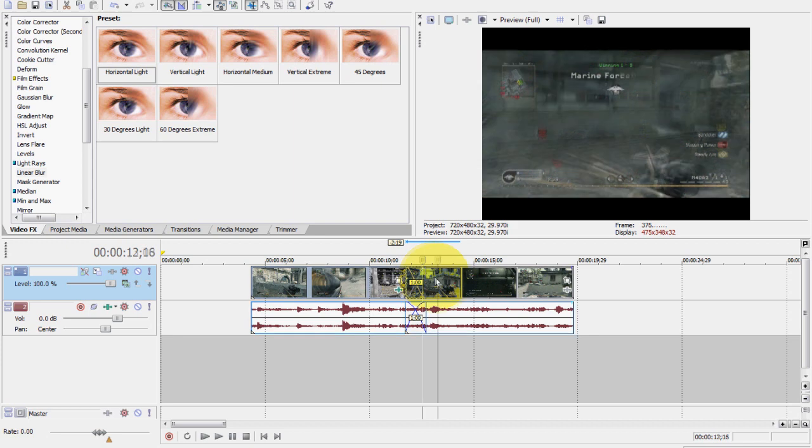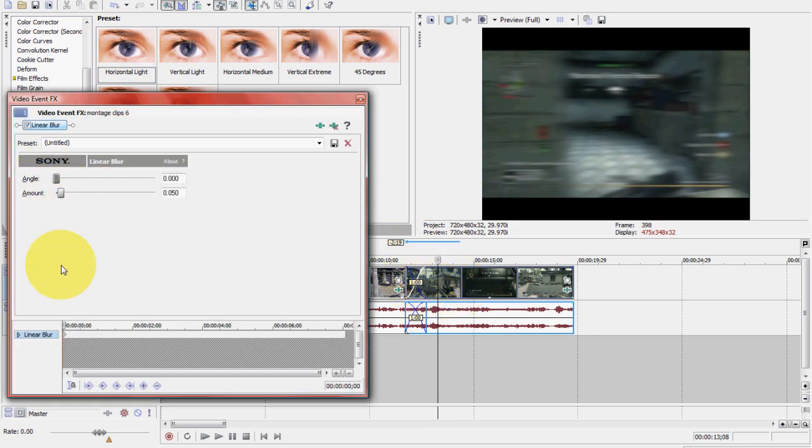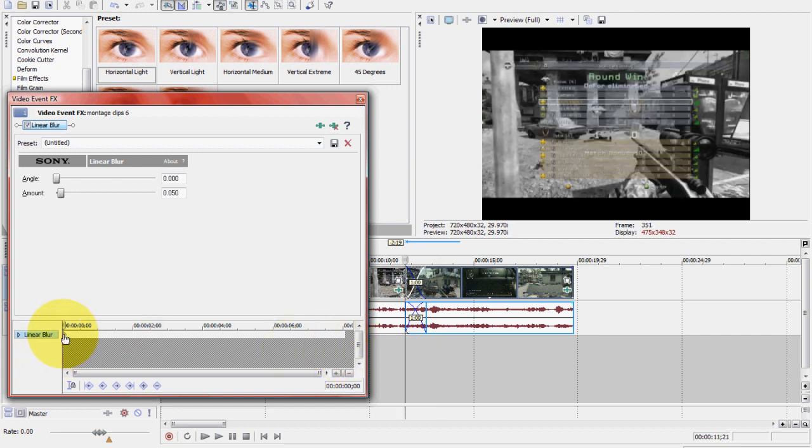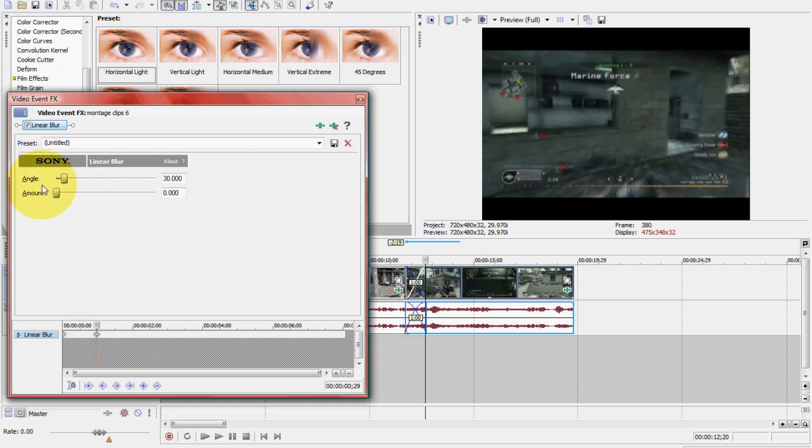And I'm going to do the same thing to the second video clip, but make the angle and the amount not as strong. So instead of dragging this keyframe all the way down, I'm going to leave it right there. Make the angle about 30 and put the amount to about 0.1. And then I'm going to find the spot where the first video clip doesn't show anymore. Make a new keyframe, bring the amount to 0 and angle to 0.